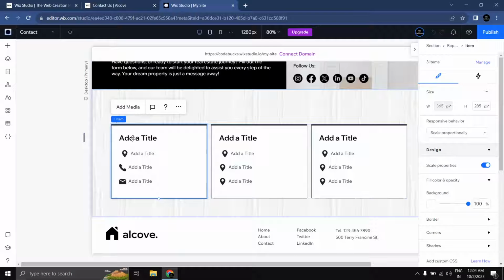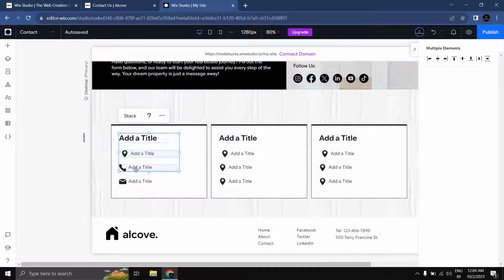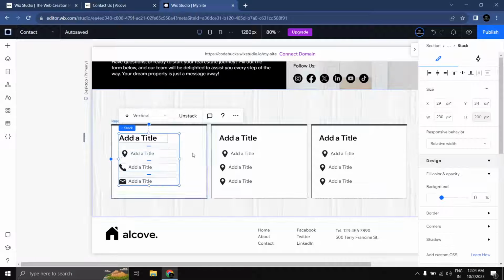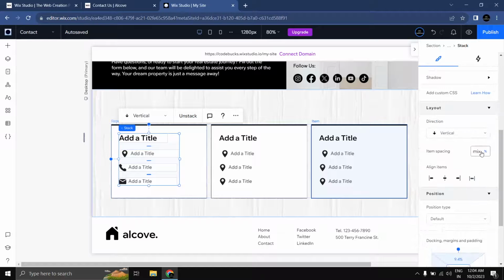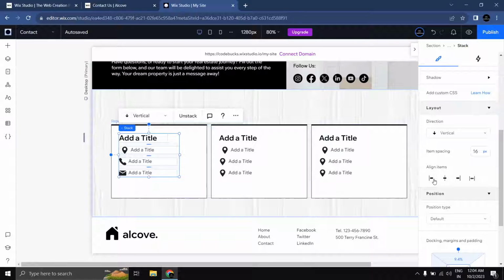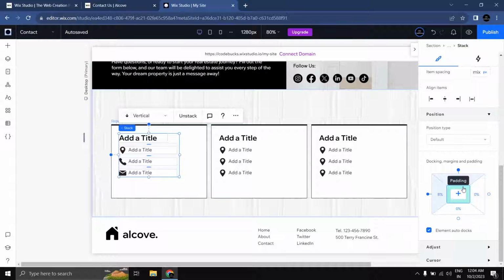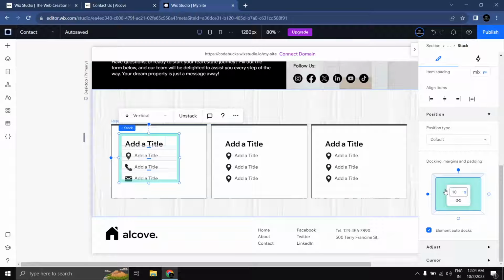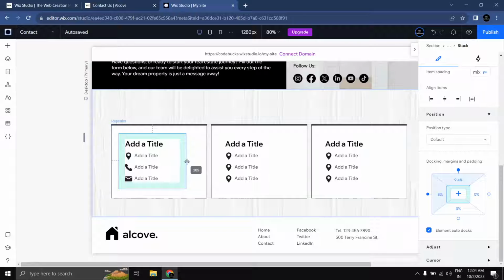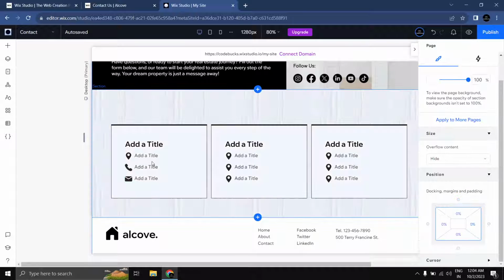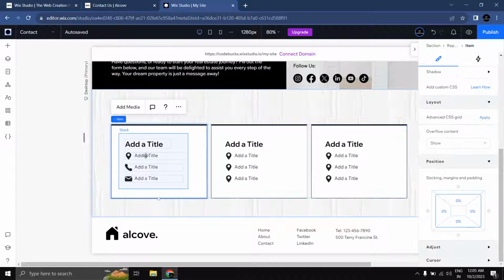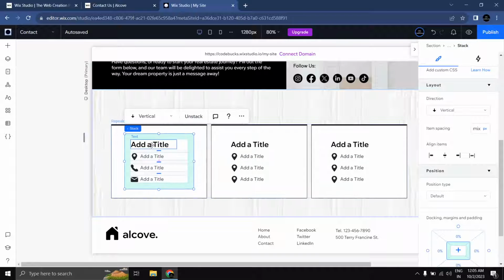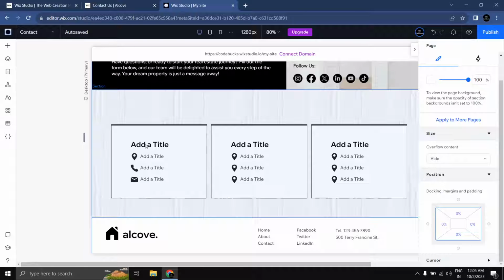Let's select all the elements and stack them. Let's set item spacing to 16 pixel and align items to the left. And let's add the padding of 5%. Let's increase this to 10%. And let's set them in the center. That's it. Now let's fill up this data.